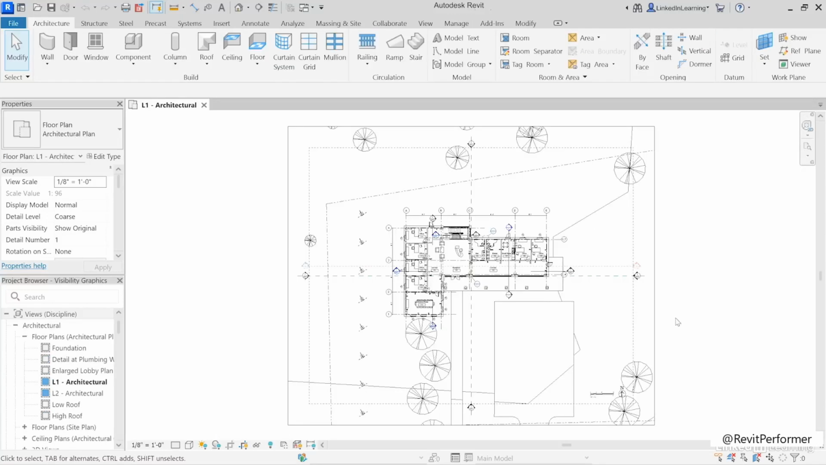So in this video, we're going to be talking about visibility graphics, and I'm going to show you several examples of using this tool. So I'm going to start right here in the first floor plan. And the first thing I notice is that it's an architectural floor plan, but it's showing a lot of site information. So I don't think I want to see all of that site information here. So the way that we can control that is using visibility graphic overrides, and we can hide the categories that we're not interested in. So let's look at that as our first example.